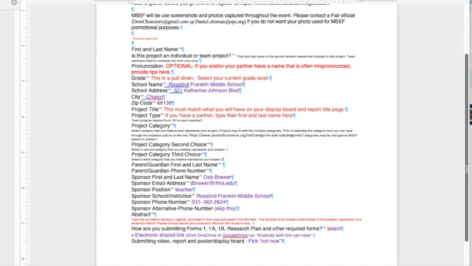For example, a teacher might provide you some information here that is in purple to let you know what information you need. So we have your first and last name. You'll know if your project is an individual or a team project, and so on. So all this information is needed.